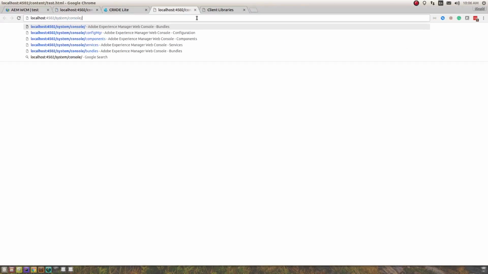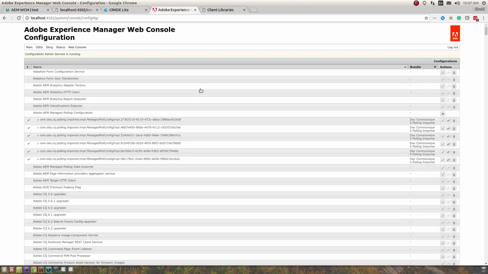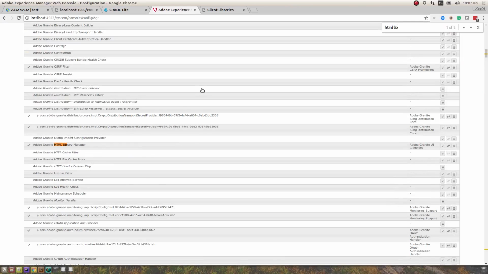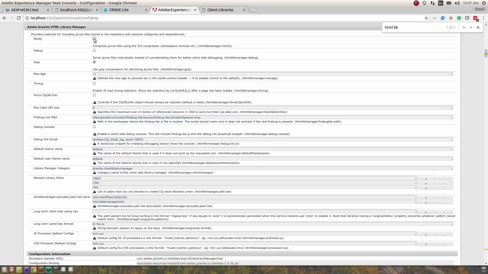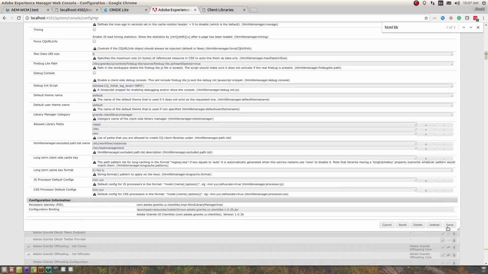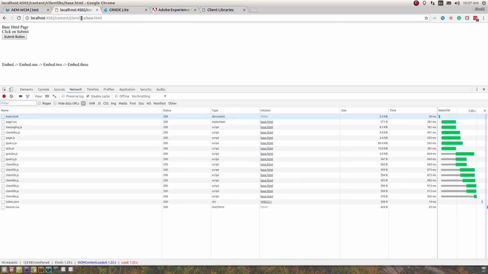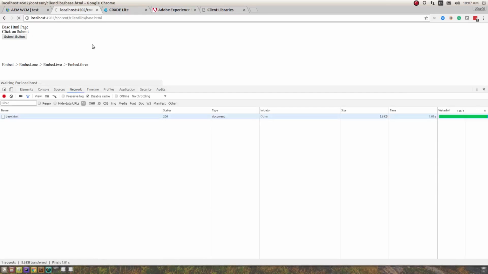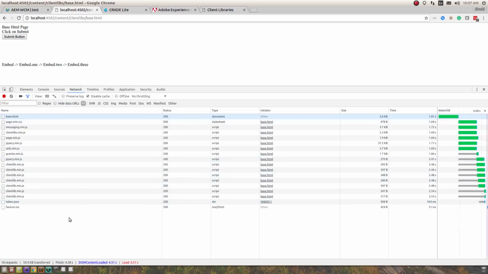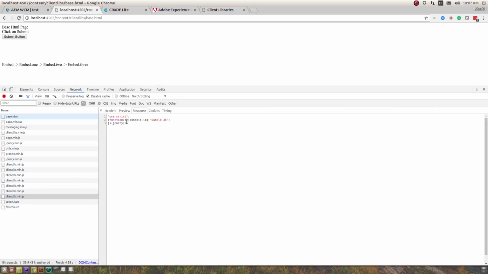Now the last thing is minification. Let's go to system console and config manager. Now here I have a configuration called HTML library manager, and it has one specific flag which says minify your client libraries using YUI compression. So when you check this flag and then you save, what will happen is that when you load your client libraries on your pages, then let's just see, this is my main client lib from etc. This client lib is loaded, but see this time that I have the minified version of it.